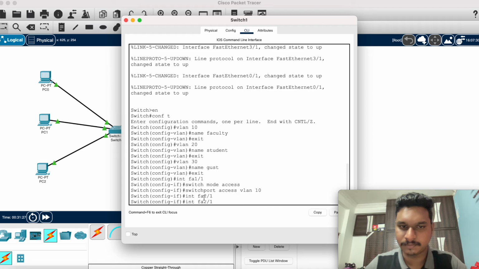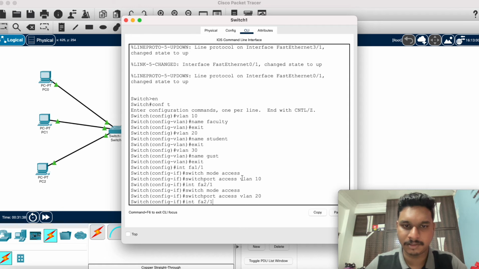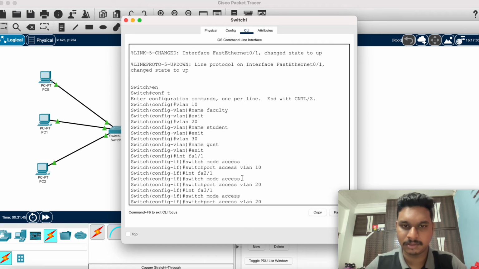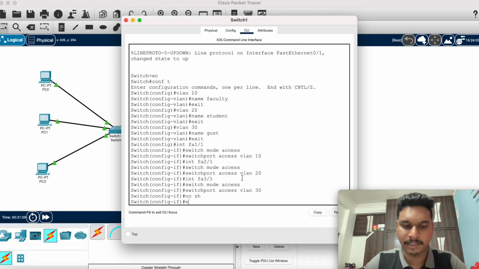Now let us give it as 2/1, switchport mode access, VLAN 20, 3/1, switchport mode access, switchport access VLAN 30. Okay, now let us give no shutdown, exit.